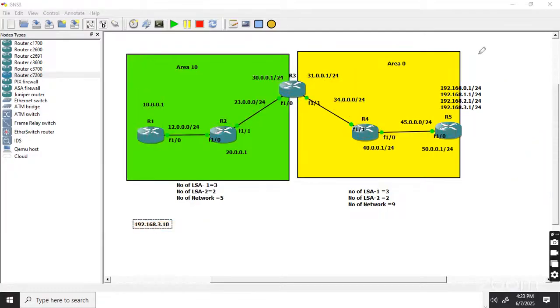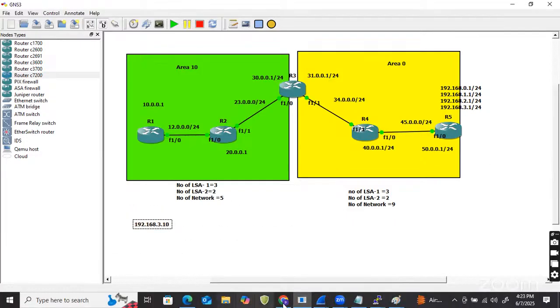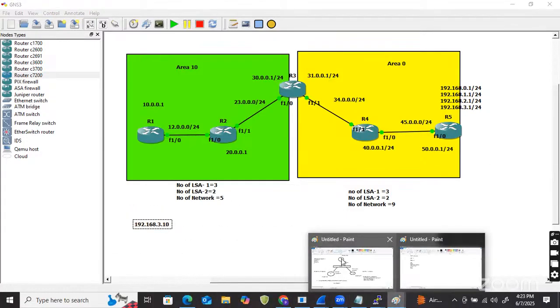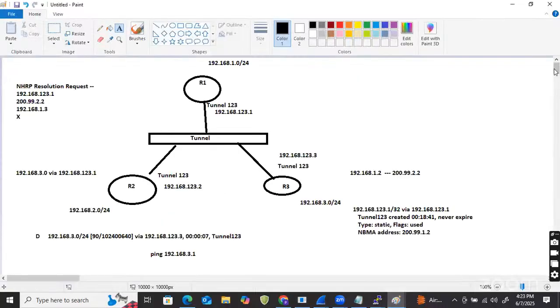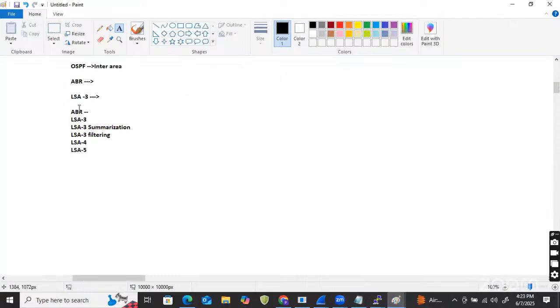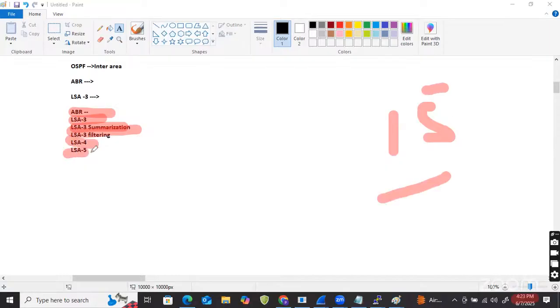So guys, as we discussed, we have covered LSA 3, LSA 3 summarization, and LSA 3 filter. Right? It's almost 4:25. Here we are going to take a 15-minute break. Then we'll discuss LSA 4 and LSA 5, and LSA 5 filtering and summarization. Got it? So again, we'll start at 4:40. It's a 15-minute break, guys.